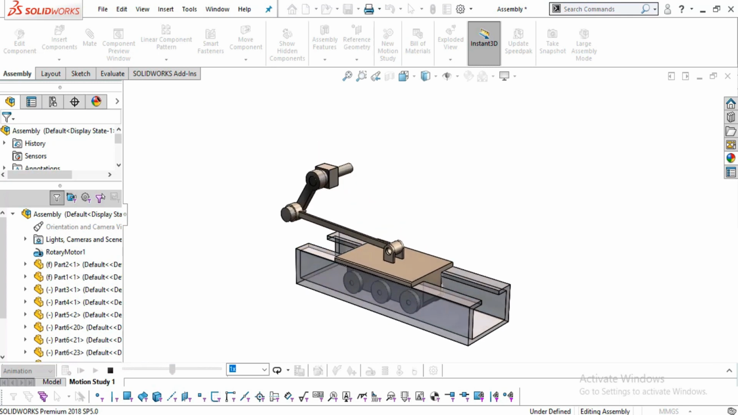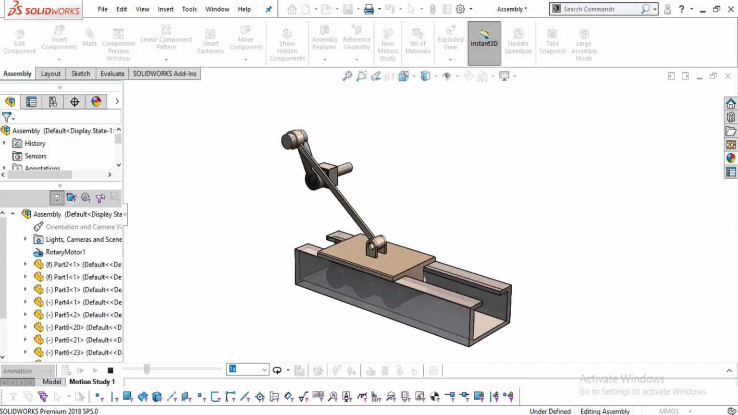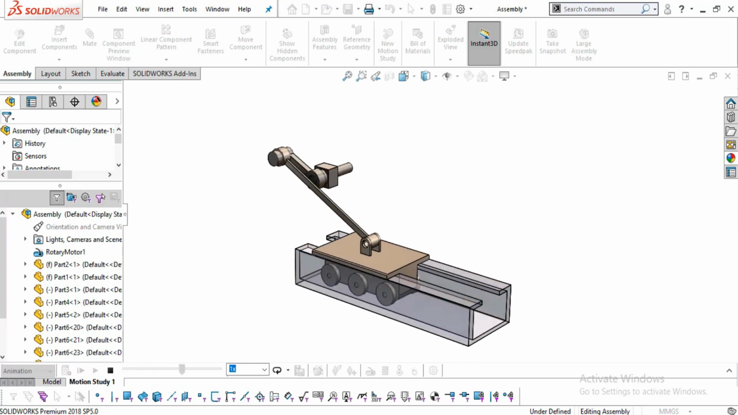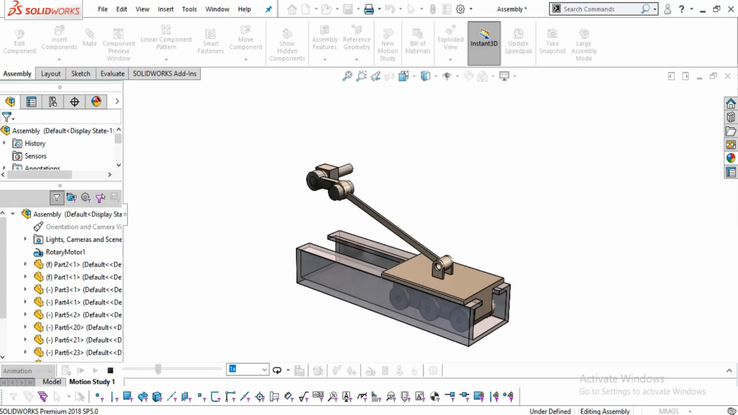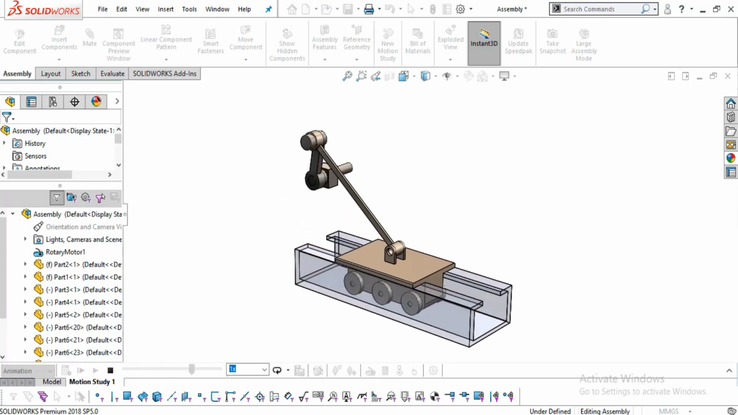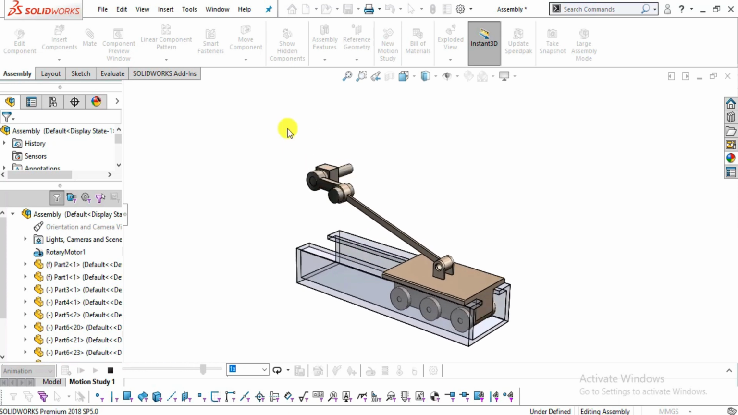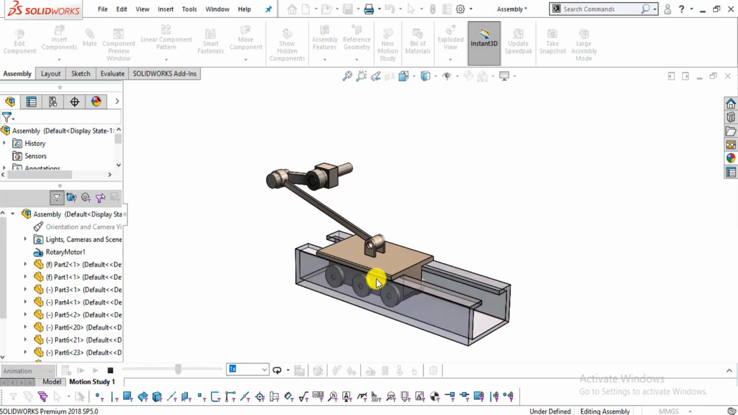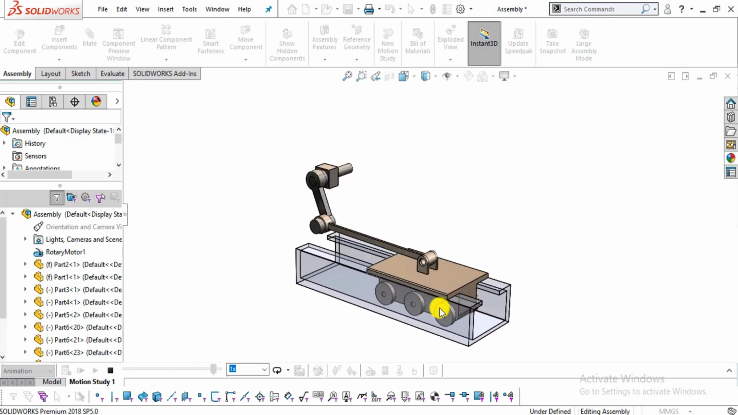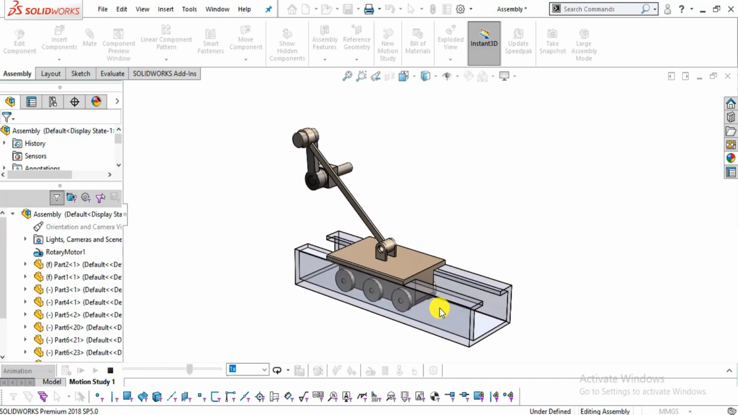Today we will design this rolling slider mechanism in Solidworks 2018. We will design each and every part separately, and then at last we will assemble it and do the motion analysis. As you can see here, the rotary motion or rolling motion is converted into the sliding motion or linear acceleration. Now we will design each and every part.